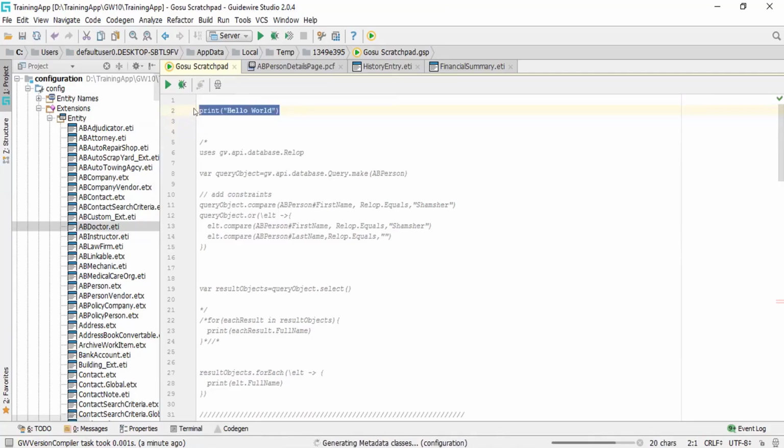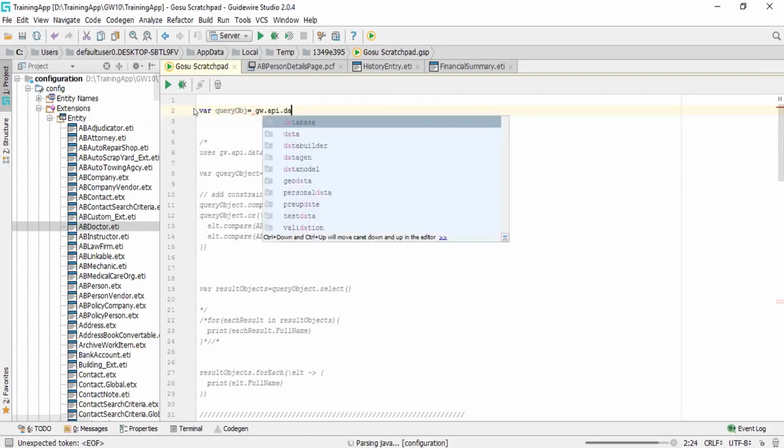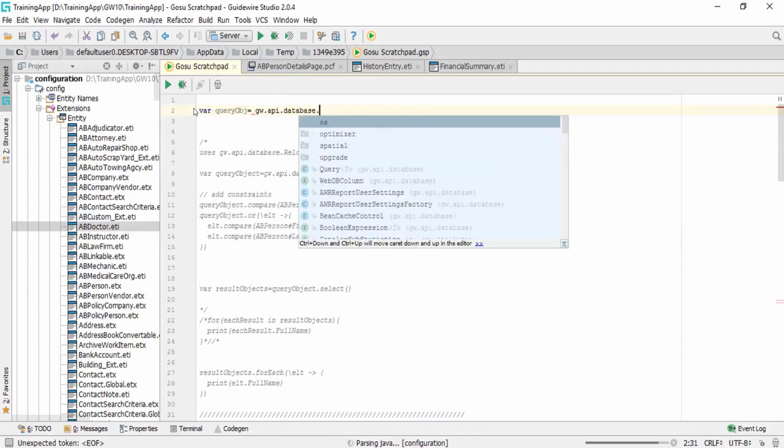So, similarly, if you want to show the details of a ABContact entity, the rows of an ABContact or an ABPerson entity, we have so many persons in our database. So I want to query the ABPerson entity. How will I query it? First, I will create a query object, so I'll name it queryObj. This is the syntax to create it. There is a package gw.api.database.Query.